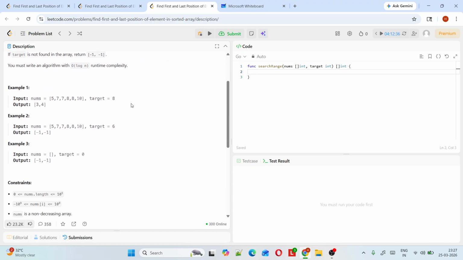Let's understand. Here, target is equal to 8. Now you have to check whether target is present in given nums or not. Here 8 is present in given nums. That means if target is found, you have to return its starting and ending position. So here starting position is 3 and ending position is 4. So you have to return 3, 4.